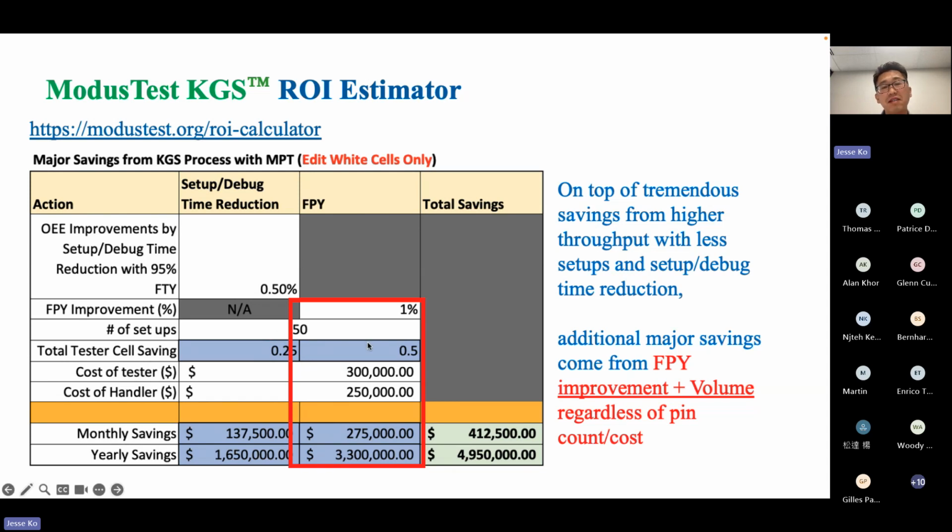Let's say you have 50 setups running on your production floor. I know you do far more than that, but I'm just picking a number. So 1% times 50 is a 0.5 tester cell saving for you because you don't have to retest. Instead of retesting, you're just testing new products. And the cost of a tester, I assume, is 300K. Again, nowadays testers cost a lot more than that. 250K for the handler. If you multiply all these, your monthly saving will be around 275K. Your yearly saving is $3.3 million.